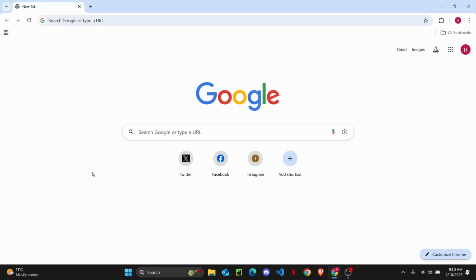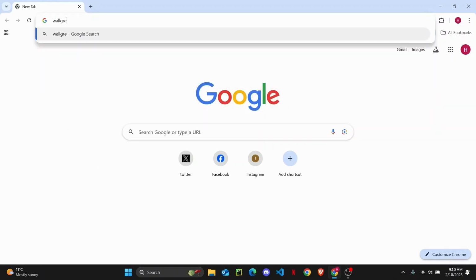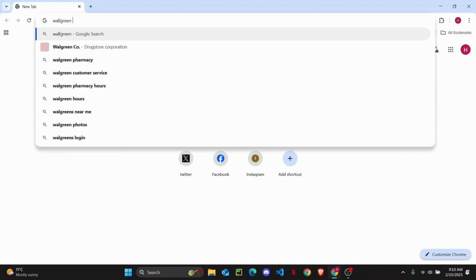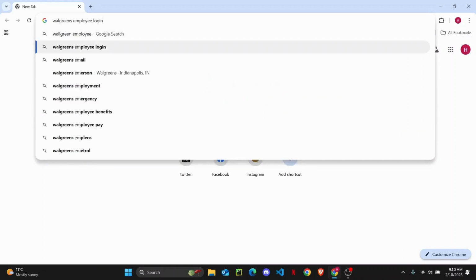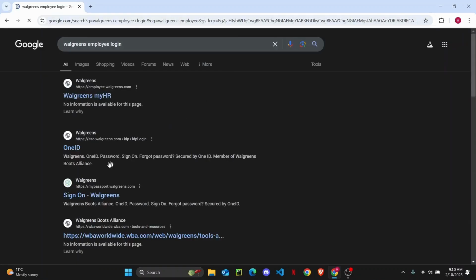So the very first thing you want to do is open up your web browser and simply search for Walgreens employee login and hit enter. Now you will be taken to this page right here, so you will just have to click on this link, one ID. Go ahead and open it up.